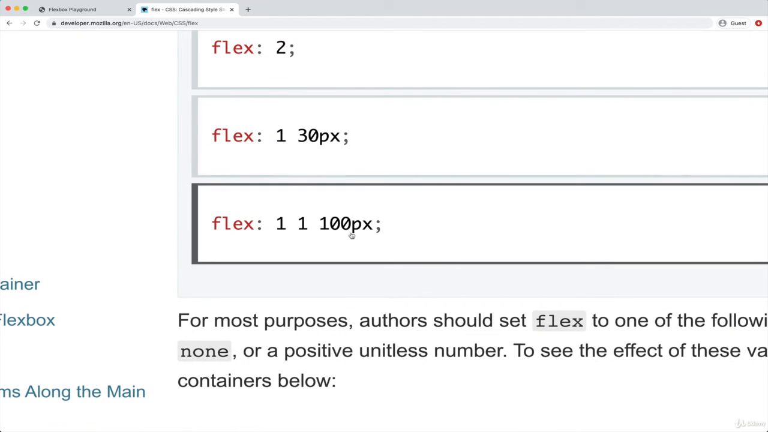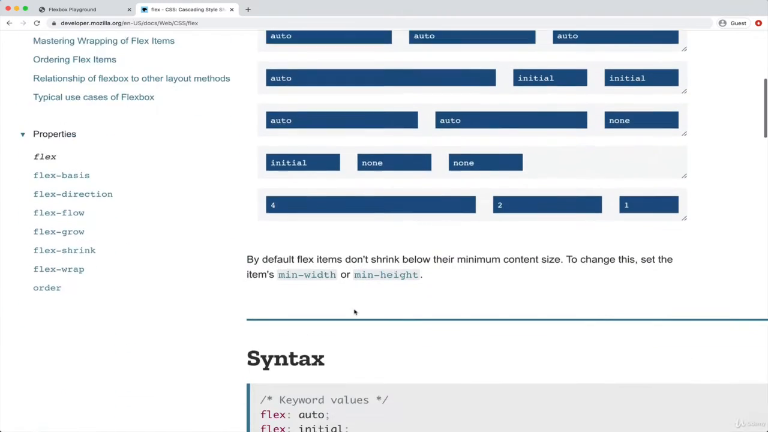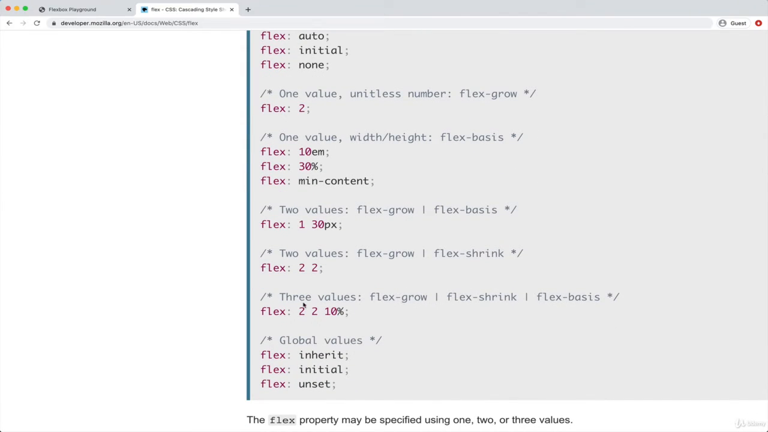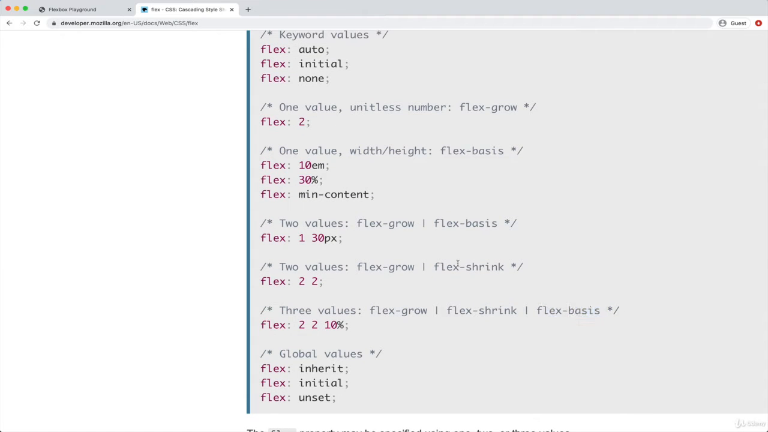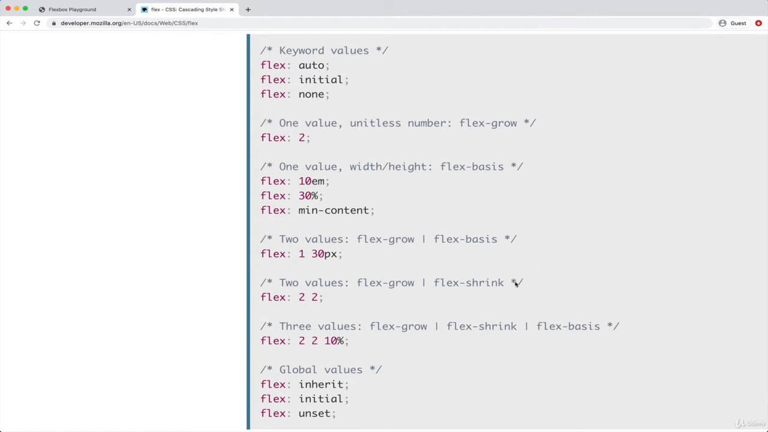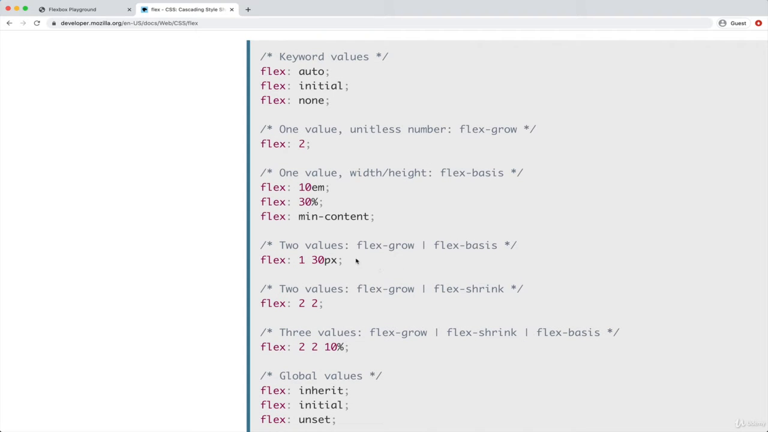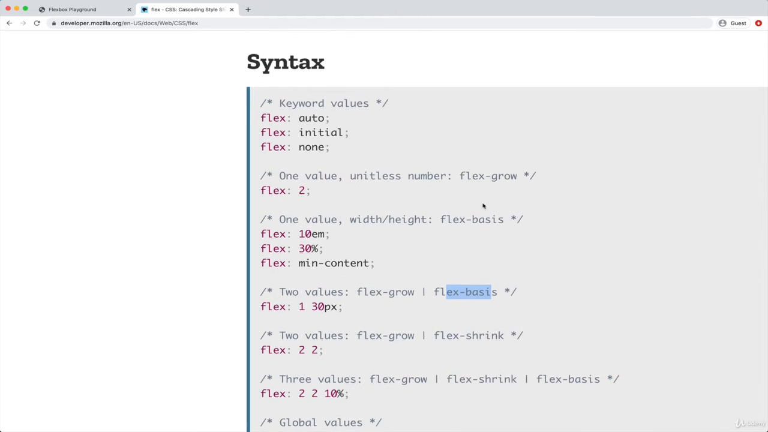You can pass in 3 different values, and the order here, if you scroll down, if there are 3 values, is flex grow, flex shrink, and then flex basis. If we have 2 values, it's just flex grow and flex shrink. If you have 2 values, but one of them is a width, pixels or ems or something, it's going to be flex grow and flex basis. And then if we just have one value with no number, or a unitless number rather, it's going to be flex grow by default.